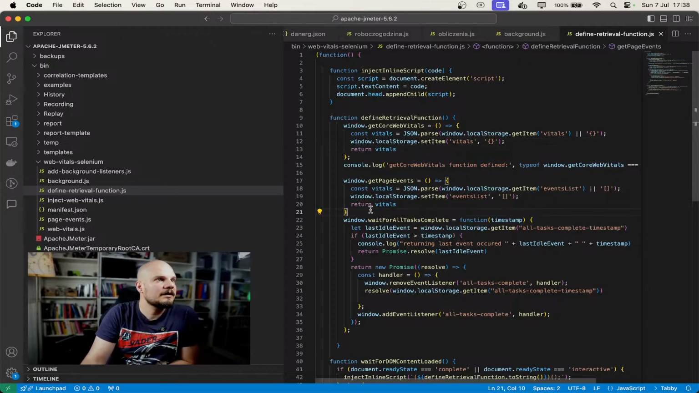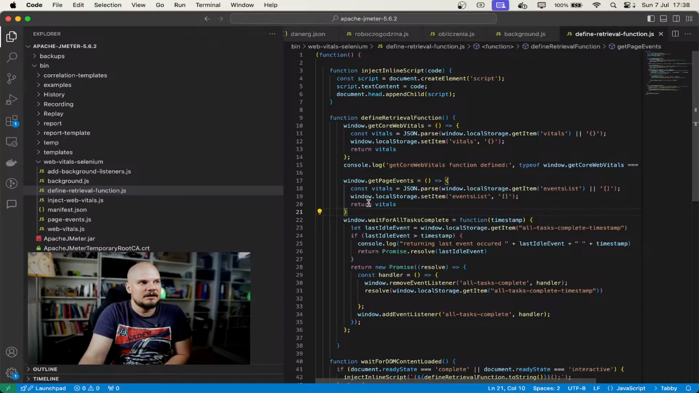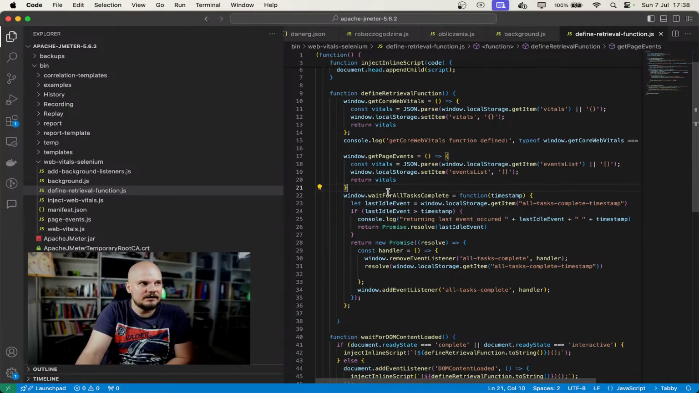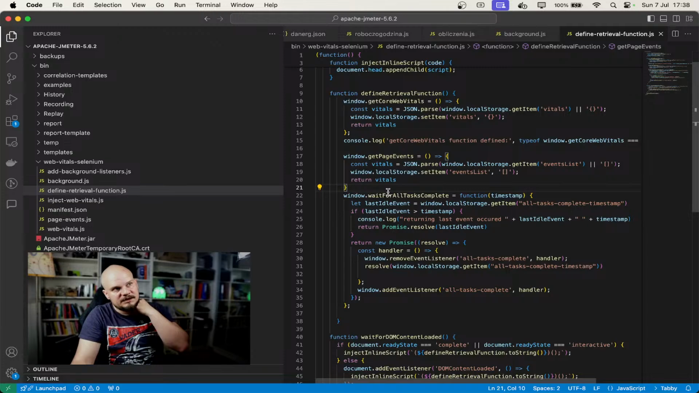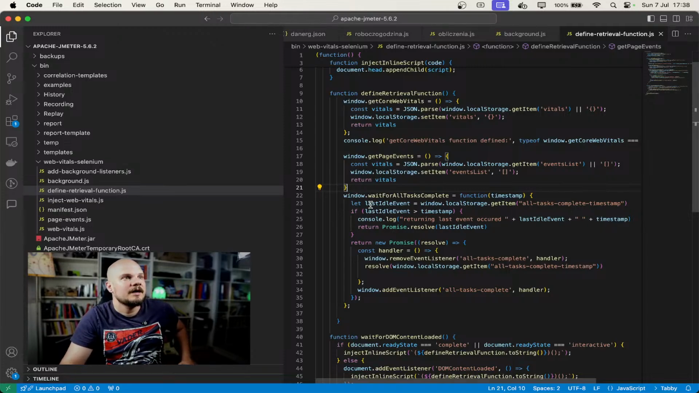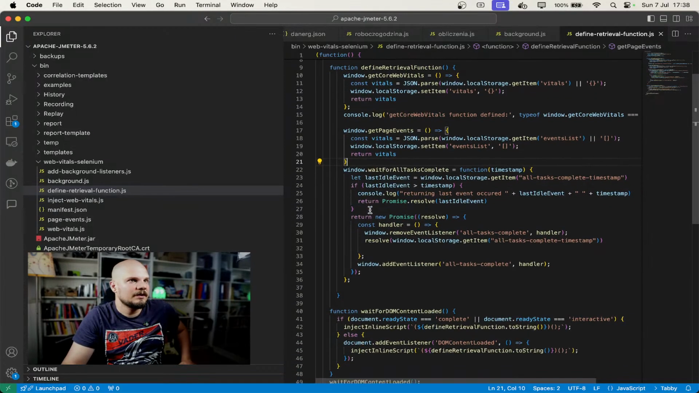The next function is get page events. Similar to core web vitals, the page events are captured and stored in the local storage of the window, and they will be extracted by the Selenium WebDriver. I'm going to simply download them, just copy them from local storage to JMeter, and that's about it. I'm also defining a function to wait for all the tasks to complete.